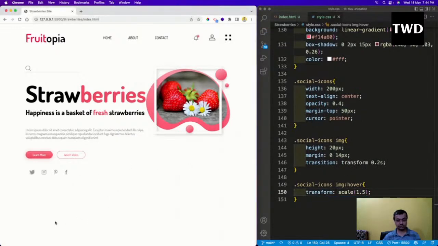Now the social icons are done. If I hover over it, they're becoming big. So this is what happened by this transform. If you hover over them, it will become big. So our strawberry site is also done. All of these things are done. You can use it in all projects, and it will look really good.